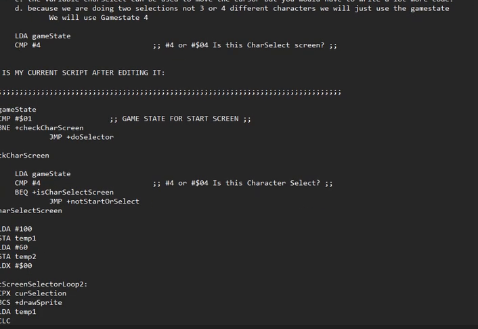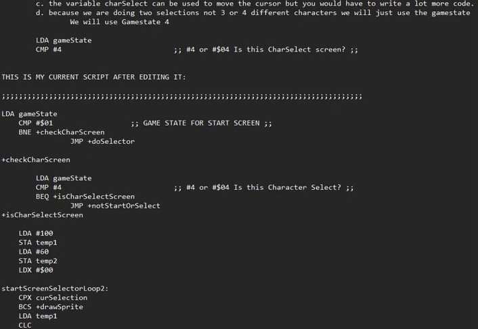So my current script after editing it, that's the start screen. Now, if you're on the start screen, you do selector. If you're not on the start screen, you're going to check if you're on the character select screen.